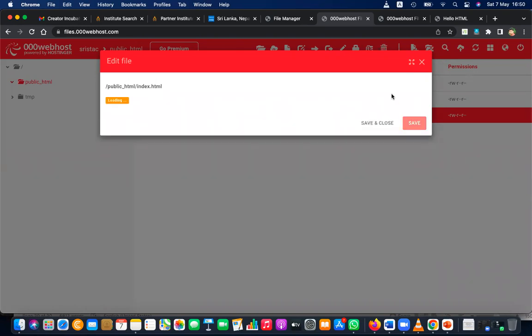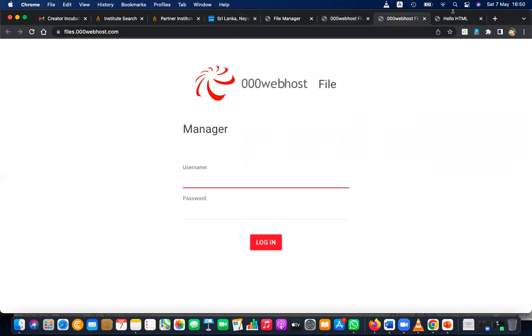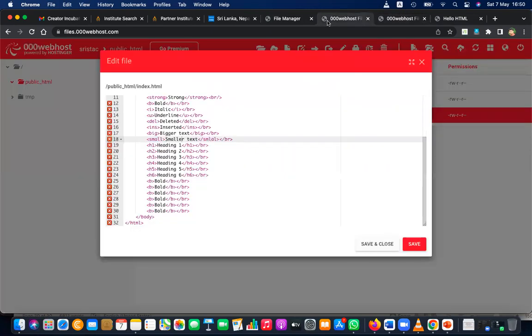Bold. Okay, let's see the preview first. So this is what you'll get as the preview. Okay. Here, bold, strong, bold. These are the same, right? So it's 2 bolds, 3 bolds. Strong, bold.